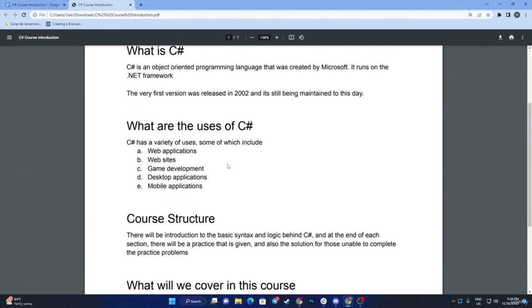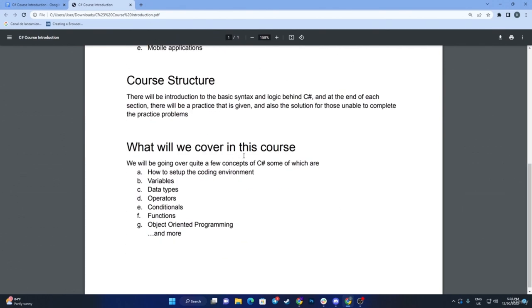So the course is going to cover each of these in sections, and it's kind of modular. But for beginners, you would start from the beginning, going all the way to the end. So let's get right into it.